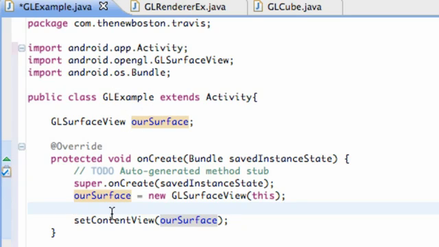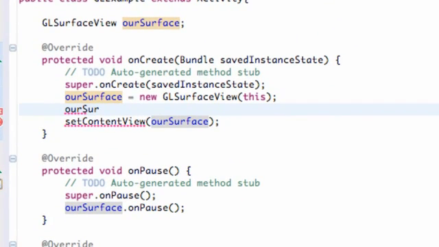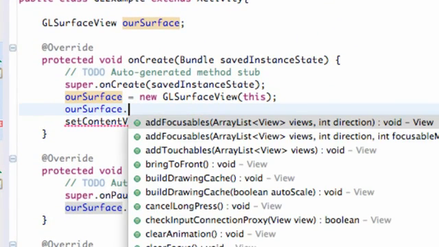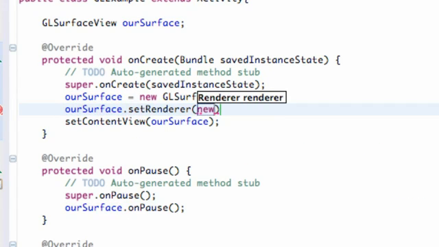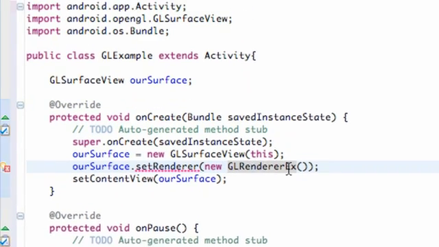And again, we set up that surface view called our surface, and all we're going to do is add a renderer to it. So we're going to say dot set renderer, and we're just going to say a new GL renderer ex, which is what we're creating. And there we go. Basically, we're setting up a renderer that we're creating. When I thought about making the class's name, I was debating whether I should put the GL in front or not, because this is just a class that we made. So just keep that in mind.